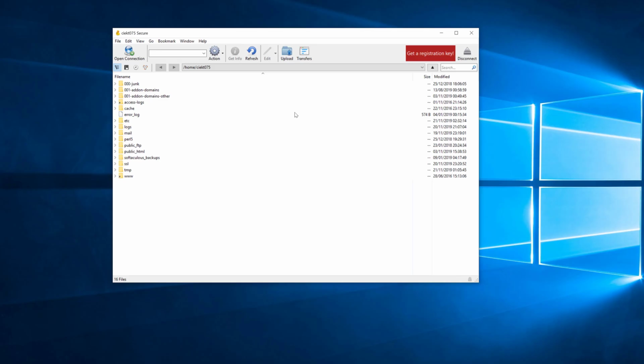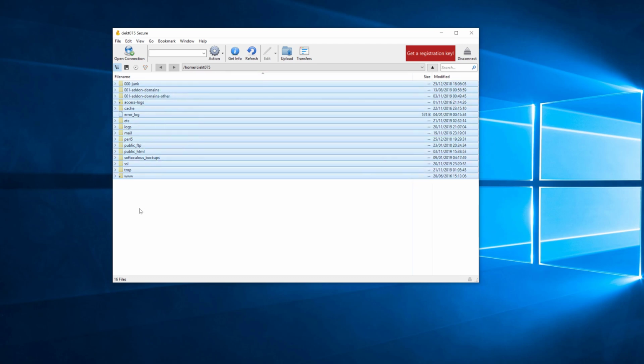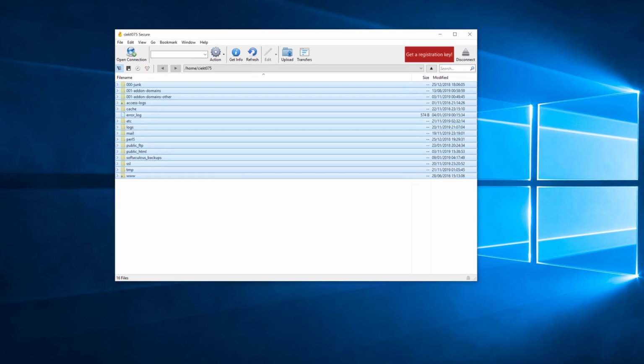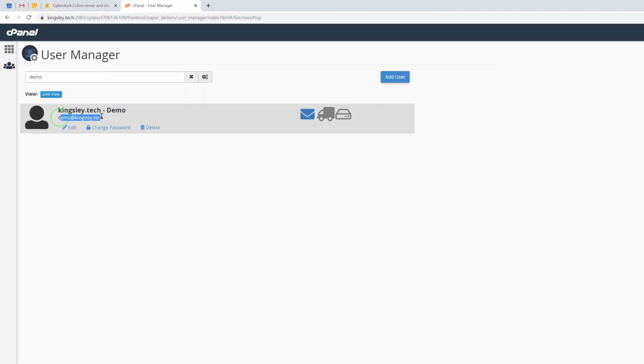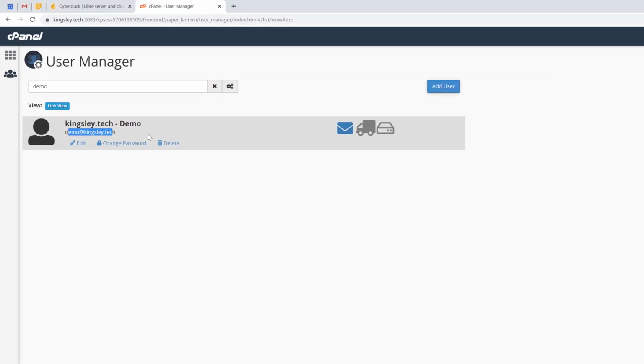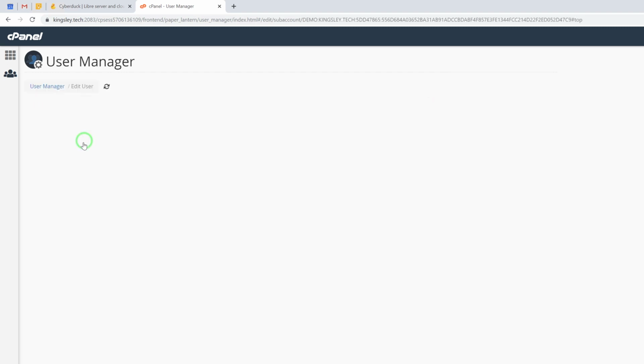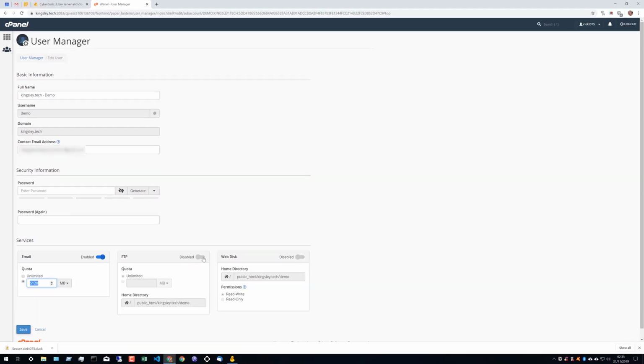That's fairly straightforward, but what if you want to create an FTP account for a particular domain or section in your website and you don't want to give someone complete access? Well, that's fairly straightforward. What we'll do is head back to our cPanel, and in this case we're going to be working with the demo user. I've already created this user, but all you have to do is click on add user. I'll edit this, and we simply enable FTP for this particular user. For the home directory, set this to your website root directory.